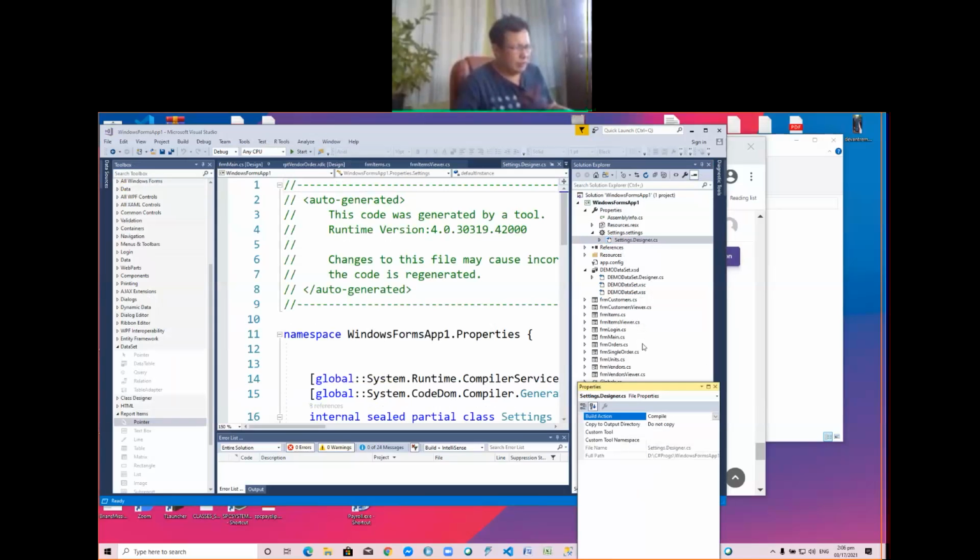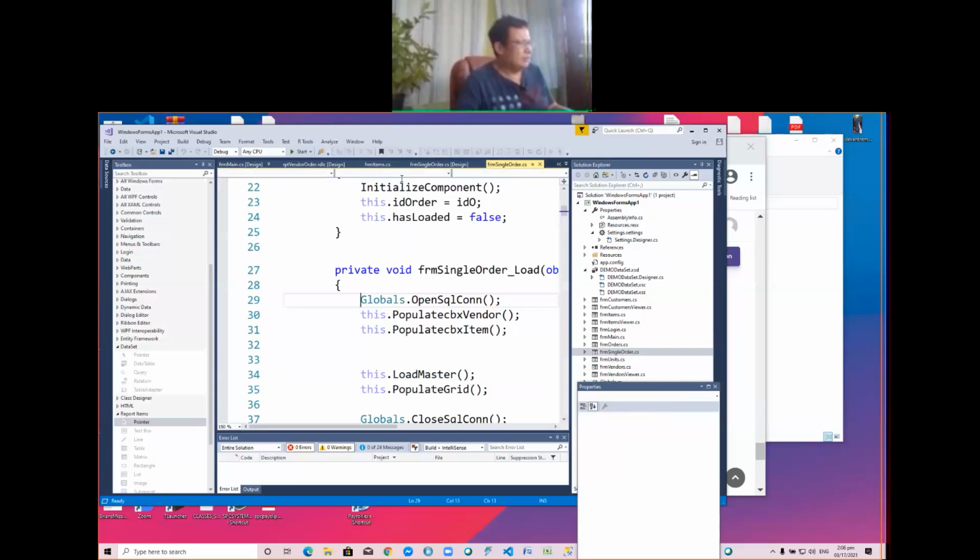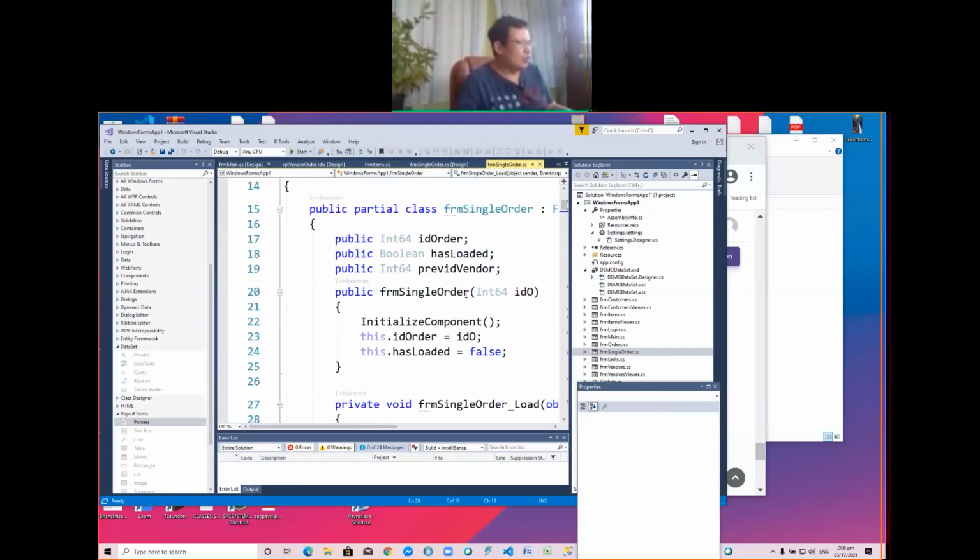Look at the single order. We have a single order, so we have to pass the order ID. They follow the order ID, so that we'll know which particular order is going to be printed.